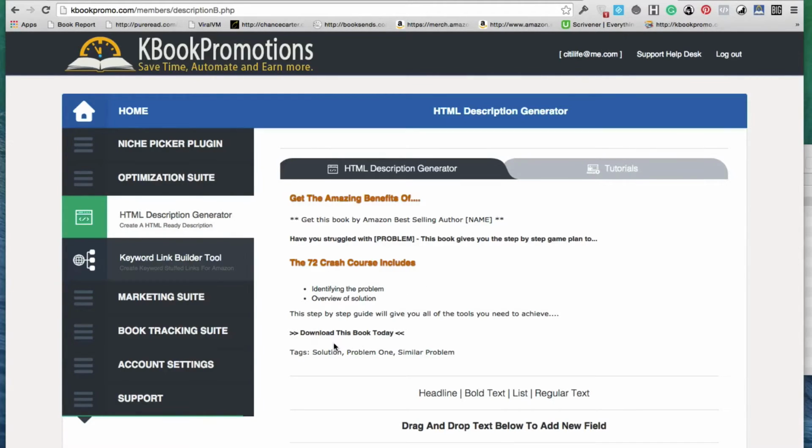I personally don't bother with that. I just do basic styling, if any at all. But I'm not saying that that's the best choice. You may want to make your descriptions pop a little more. This is a great and easy way to do it.